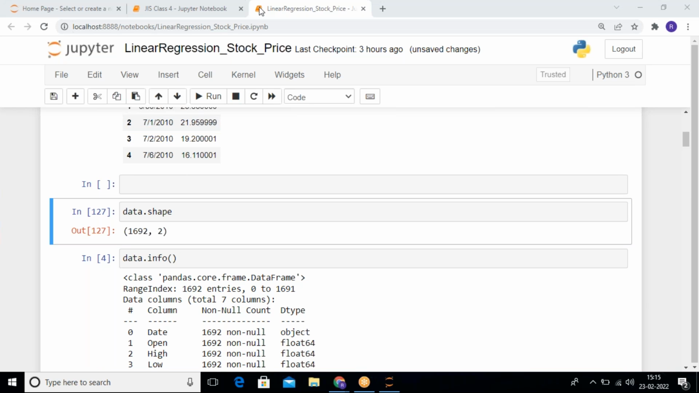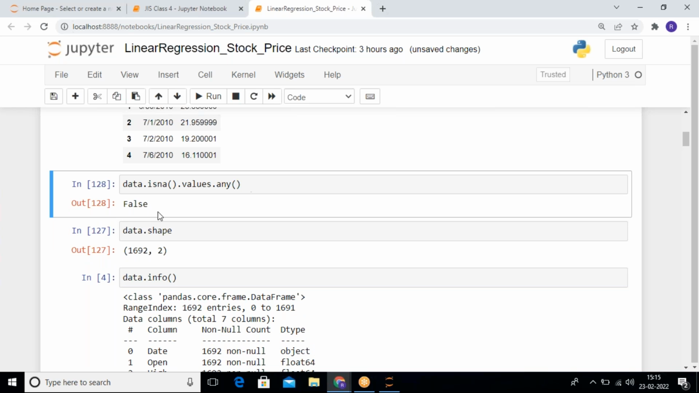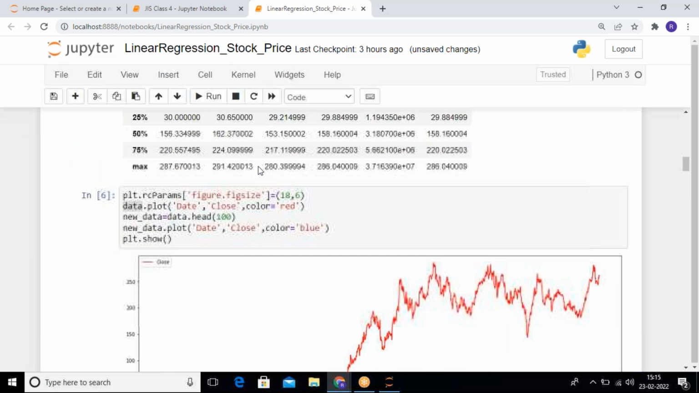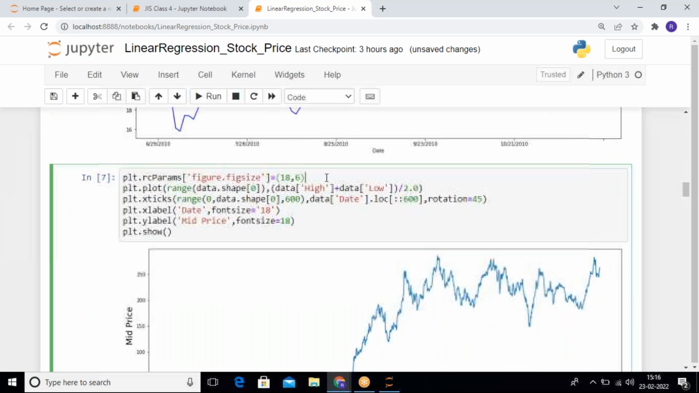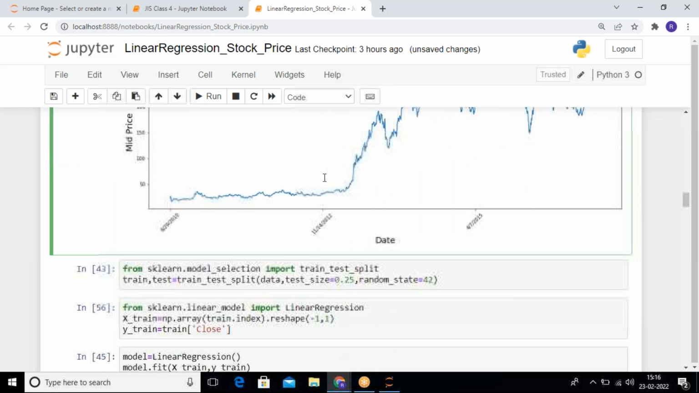Data dot shape is 1692 rows and 2 columns. Now I will check whether it has any null values or not. False, it hasn't got any null values. Here is the information, here is the description. Here I have plotted the graphs. Leave as it is.